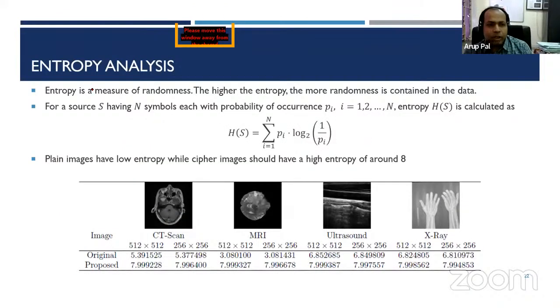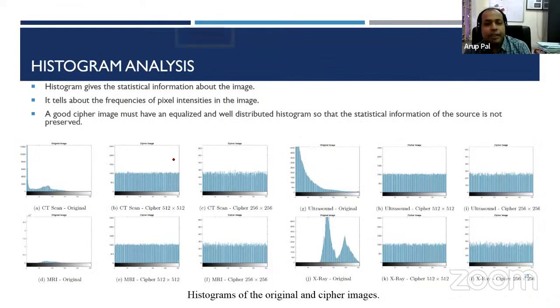Okay, and we also performed the entropy analysis. If your entropy is high, that means it is more random. The typical entropy for natural images should be 8, and here we have seen that we can achieve close to 8 in all the cases. And histogram analysis, I have already discussed, represents the distribution of your pixels, and if the pixels are homogeneous, that means it is more secure. That means here you are unable to perform any kind of statistical analysis on these images.